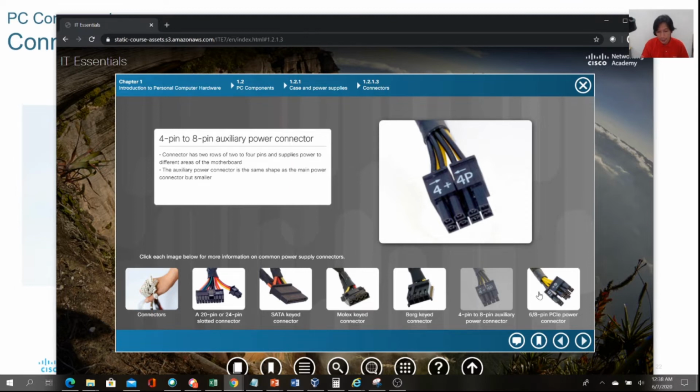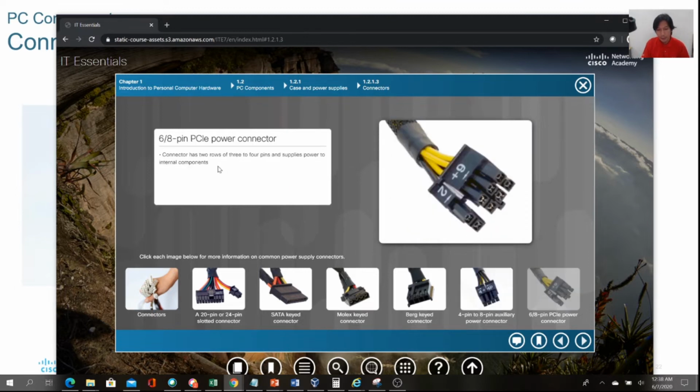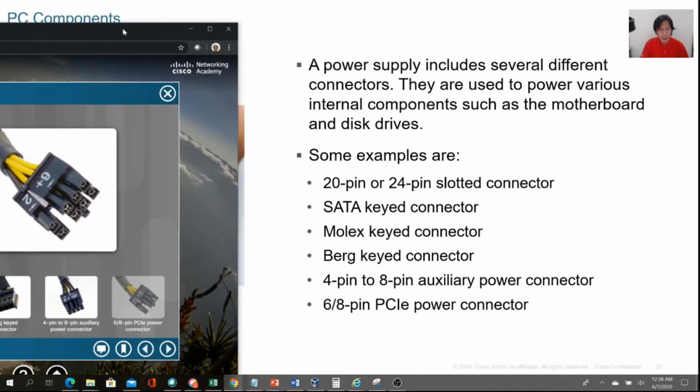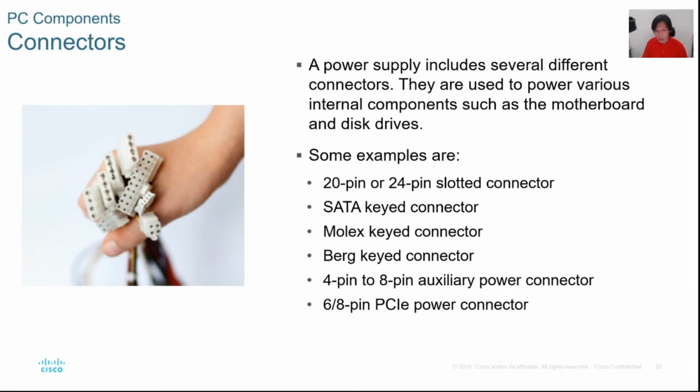We also have the 6 to 8 pin PCIe power connector. This also has two rows of 3 to 4 pins, so it can have either 3 or 4 pins. It supplies power to some internal components. Okay, so those are the different connectors.